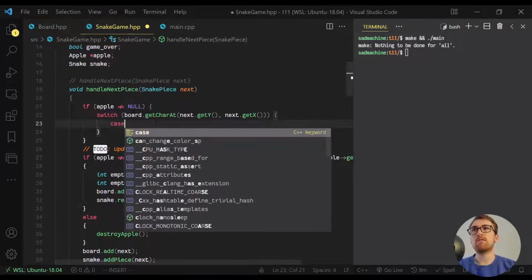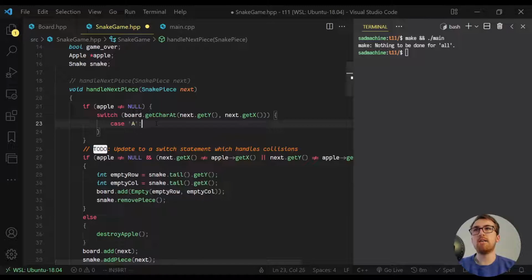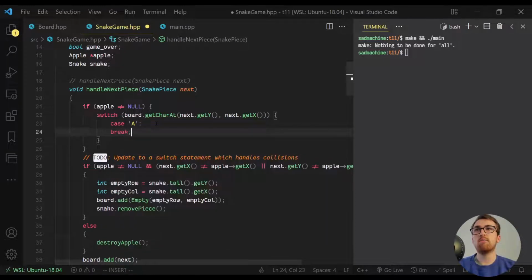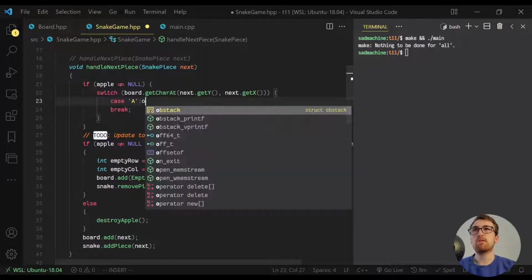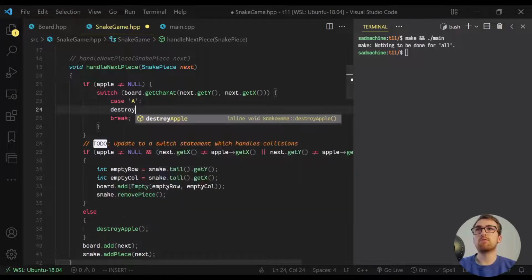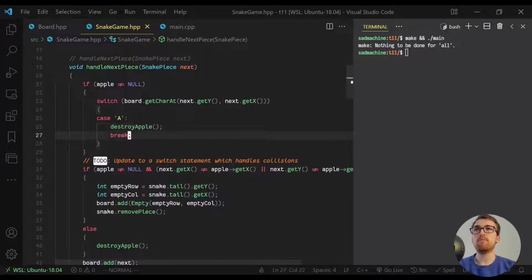We're going to put some cases in here to check for what's there. So the first case I'm going to check for is 'A'. This is the case if the next position has the apple. That's going to be the same as this here. So if we've reached the apple, we want to destroy the apple. So we want to say destroy apple, like that. Then it's going to format it, make it look all nice.